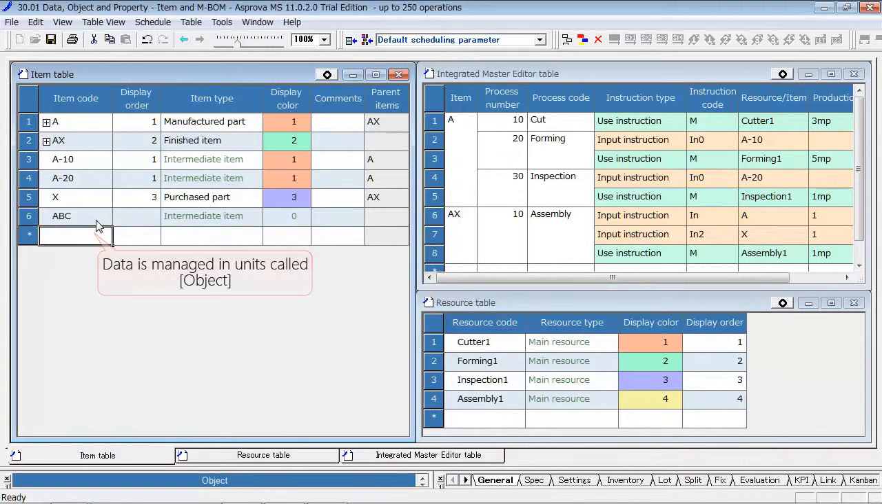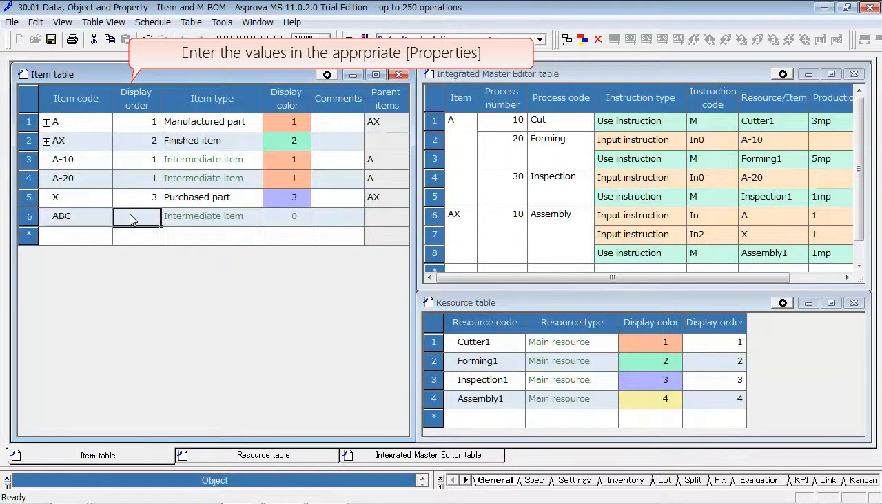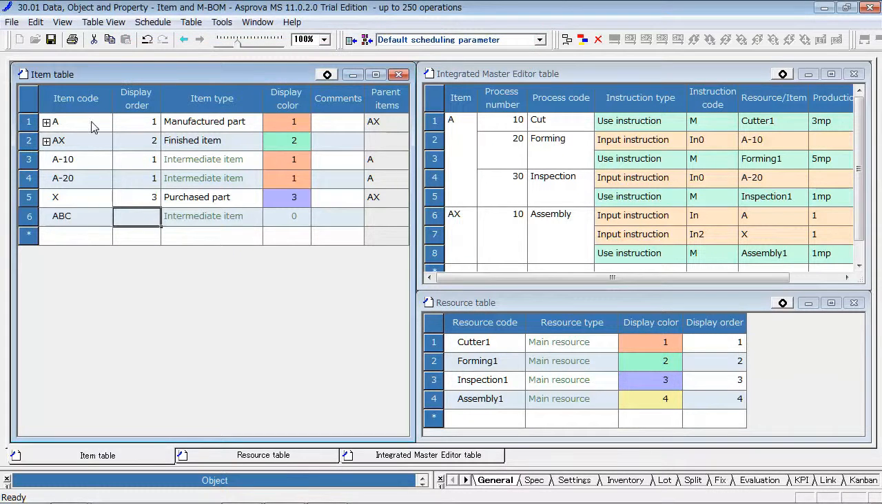The item is managed in units called objects. Each item is placed in a separate row. An item's attributes are entered in the same row as the item. To enter attributes, you refer to the name of each column and enter the values in the appropriate columns. These columns are called properties.